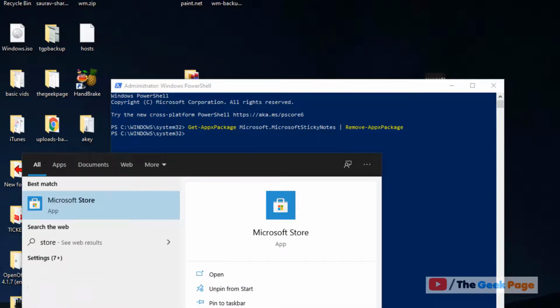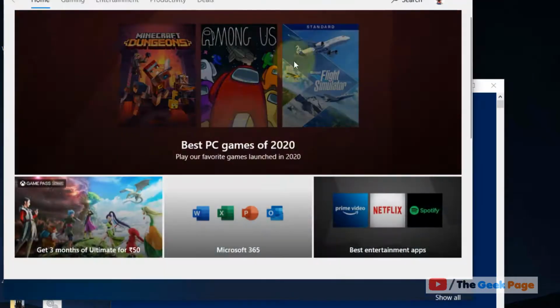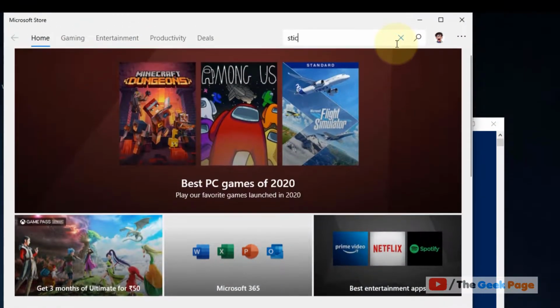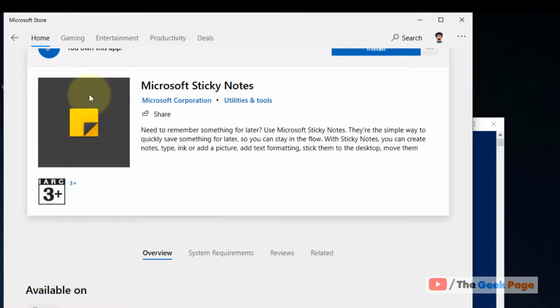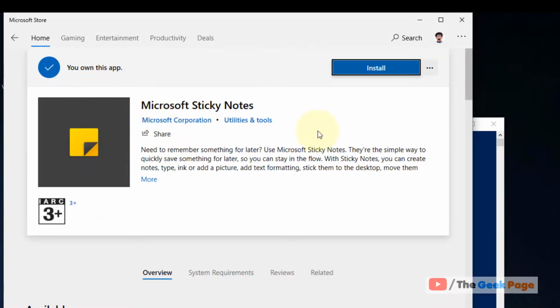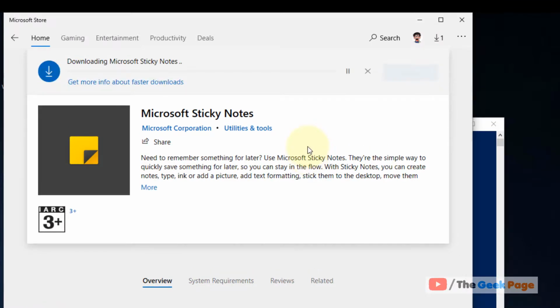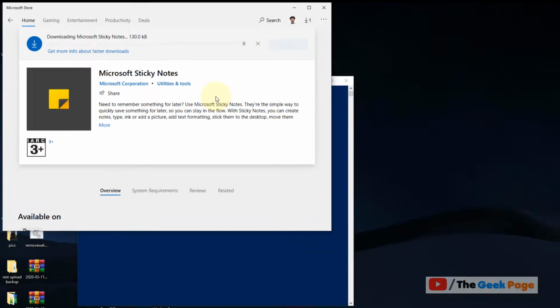Now we will reinstall sticky notes. Just search sticky notes in the Windows 10 search box and make sure this publisher is Microsoft Corporation. Okay, now install it on your system, and this way it will get reinstalled on your PC. It will get fixed.